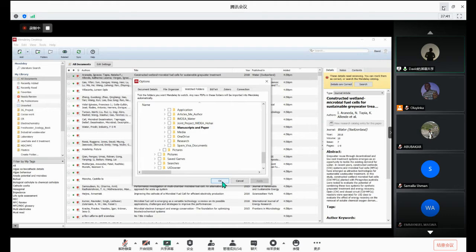Another way is a simple drag and paste. So you just drag documents from your folder or anywhere it is, and just paste it in the Mendeley, whether it's a PDF or any file, mainly PDFs, I mean. And it will just appear here, and you just have to put the details.